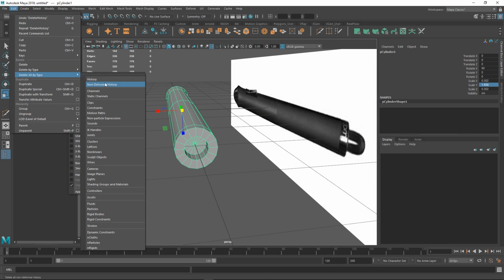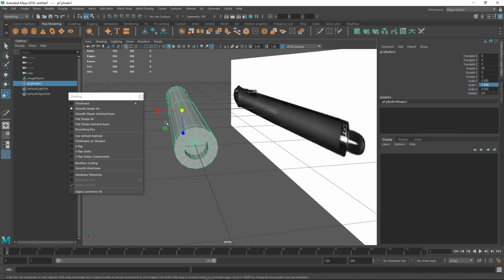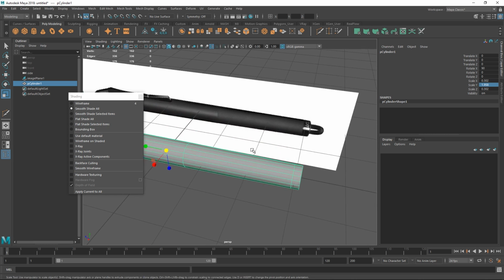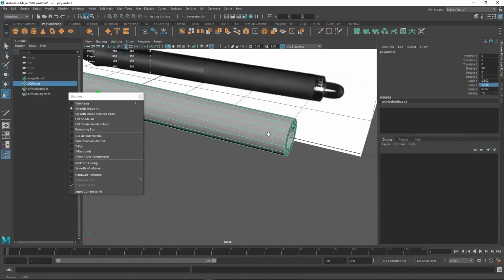You also want to be really careful with this feature here, Delete All by Type and History. Because if you have anything skinned in your model, it's going to delete everything. Any rig is just going to be destroyed from this. So I generally just select the object and then Shift Alt D and go boom. And that's it.